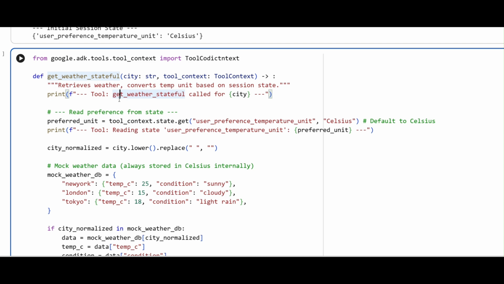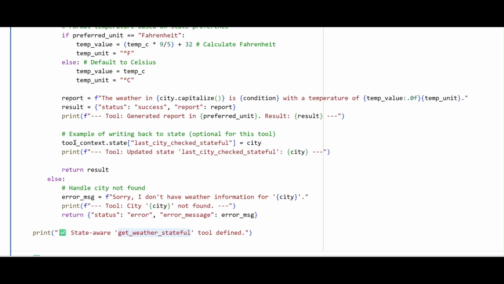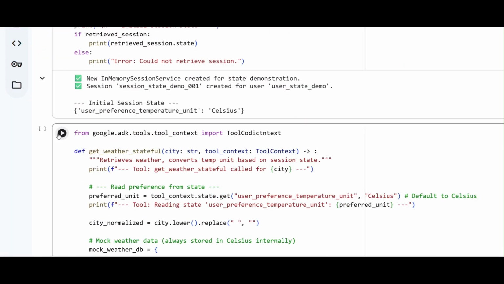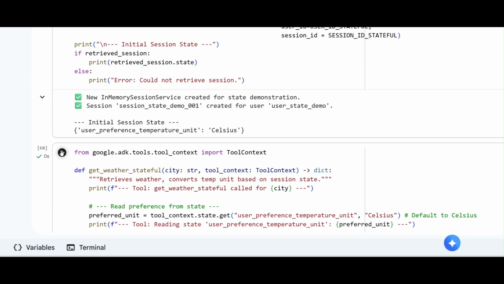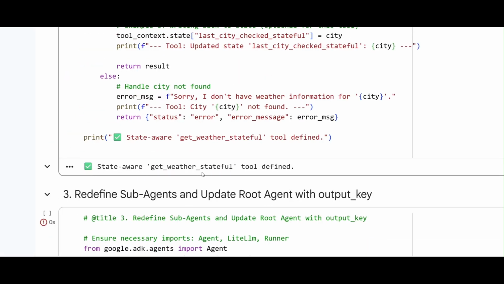So finally, the state change persists in the tool context and the session, and is also available for later messages in the same session. For that purpose, we are storing the state in the tool context. So let me execute the code. As you can see here, I have successfully executed the stateful get weather tool. So we have successfully defined this tool.